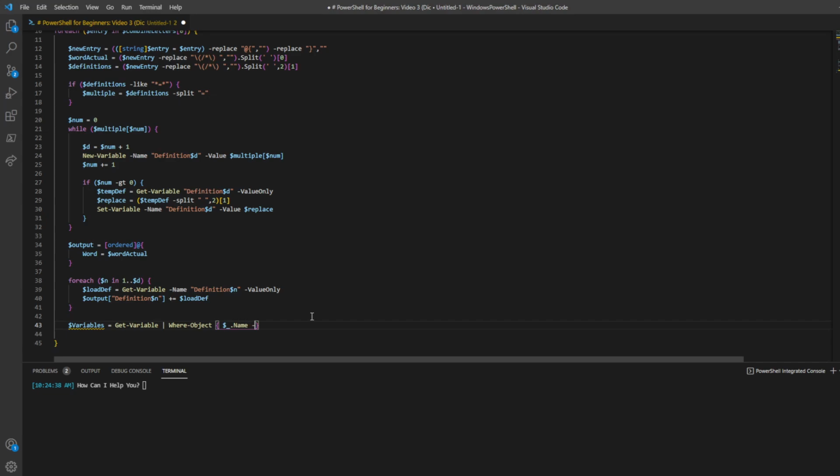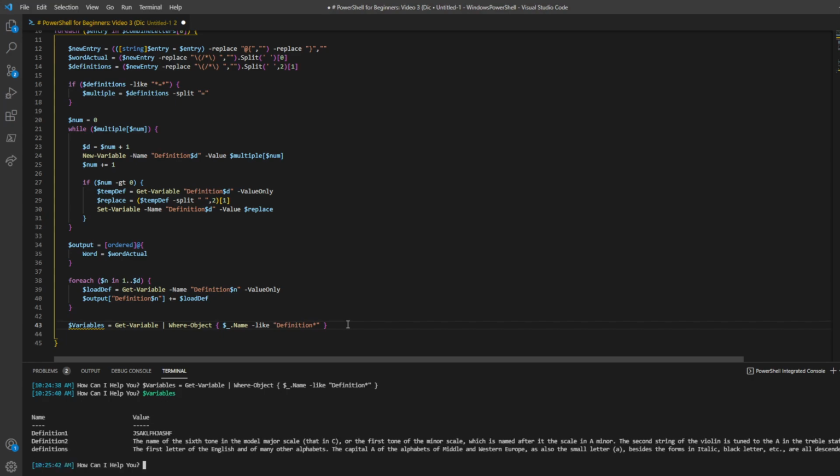And we're going to say definition and asterisk. I don't care what definition number it is, I just want to get that. So now I have definitions, Definition1, Definition2. That's perfectly fine. I can get rid of this. It's not a big deal. This isn't going to make or break anything, and it's better to just get rid of it as well. So we're going to get rid of that.